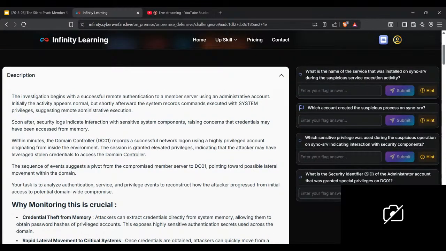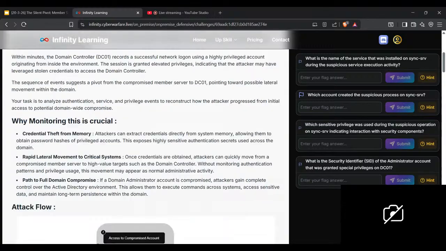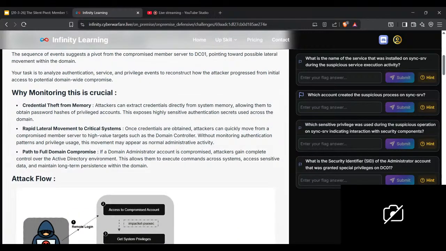So we'll see why monitoring this is crucial: credential theft from memory. As I told, if an attacker gains access to LSASS, he can get the password hashes and also the tickets he needs to authenticate as any user. So it is a crucial thing.